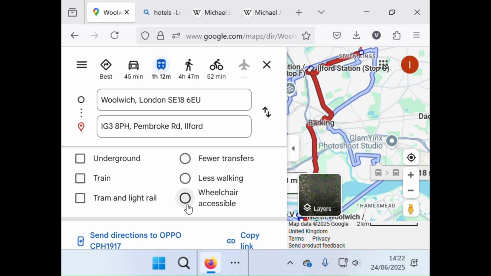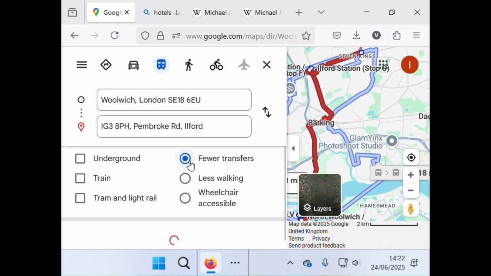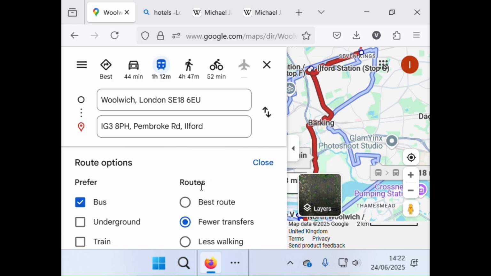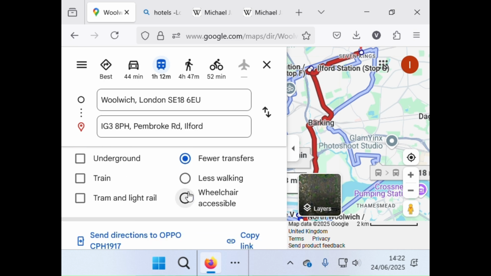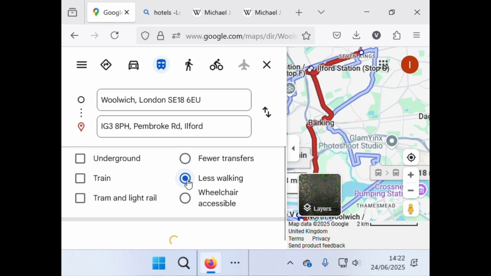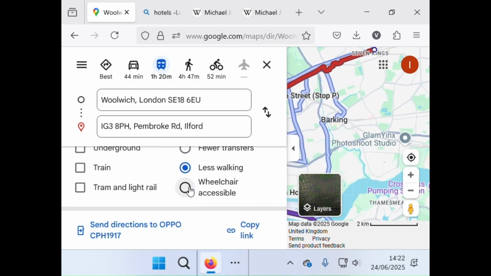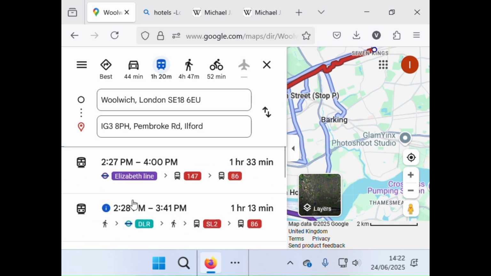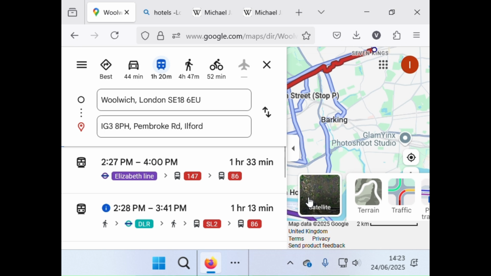We say best route. Let's say fewer transfers. Let's see what happens. I'm just changing it. I don't want train. I just chose bus. My preference is bus. Let's say less walking. Okay, I think it's only showing one train, but there are two buses. Before it showed two trains, but now it's showing at least two. What about time? Especially buses come so tight.